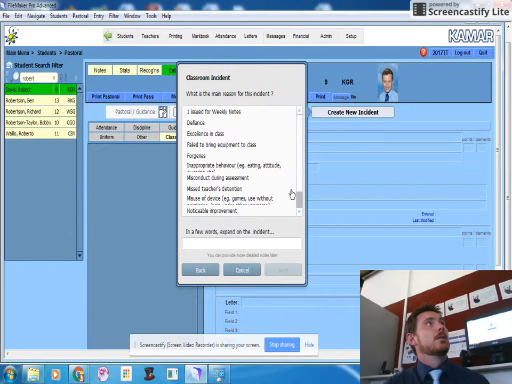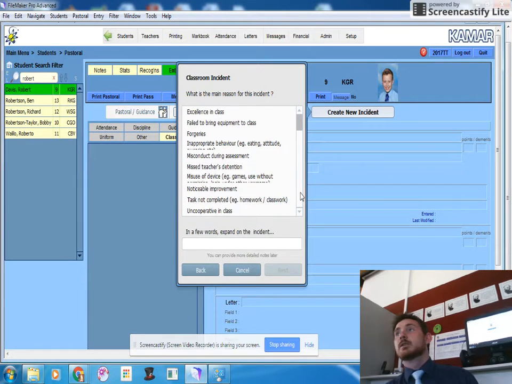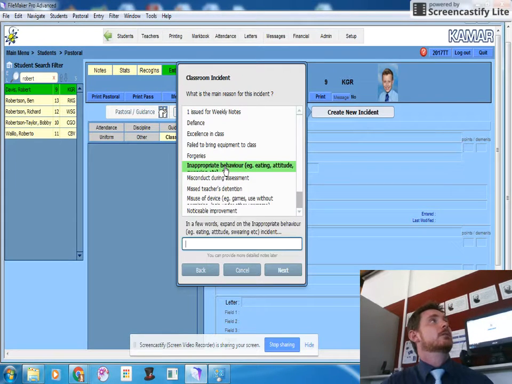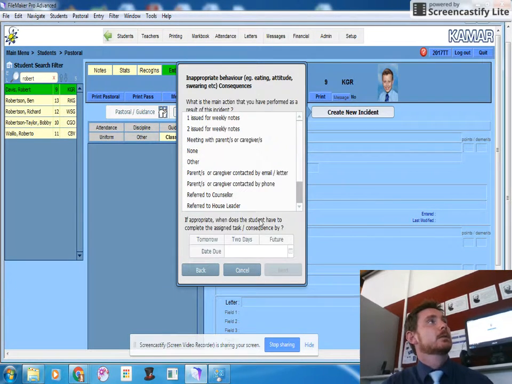Click next, and then you pick from the list whatever it is that Robert has not been doing appropriately or missed or whatever. So it might be inappropriate behavior, select that. You can add more, but I wouldn't worry. Click next, and then the consequence, so 1 for weekly notes, 2 for weekly notes, parents contacted, so I might say parents contacted by phone.